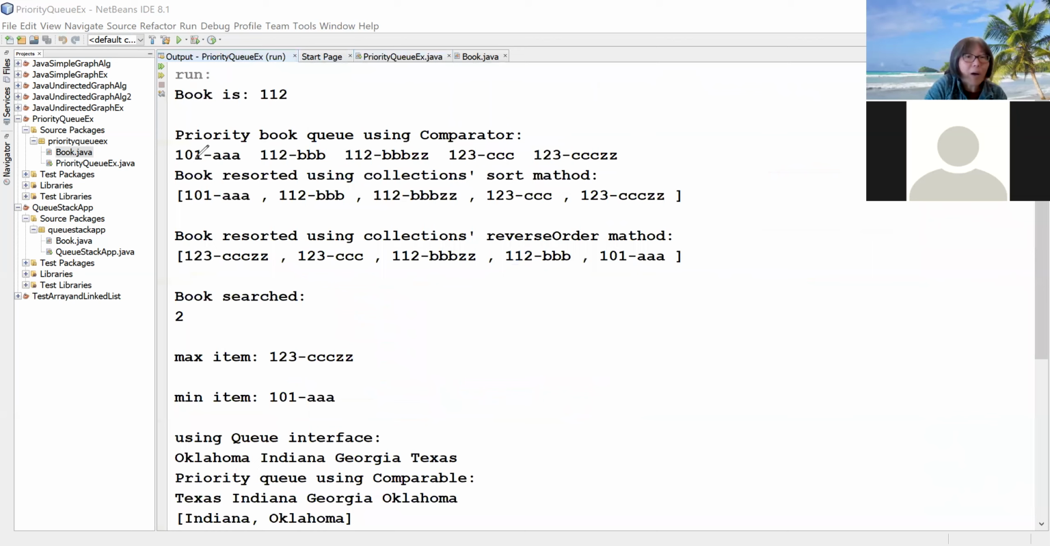Did you see the running result? It's 101 first, then 112. Between these two, if they are the same, then it's going to be based on the next, then 123. So it's based on the ID.